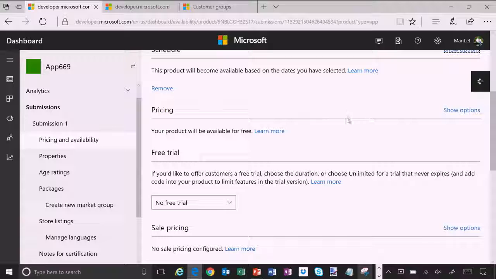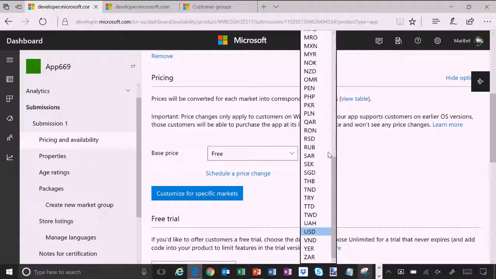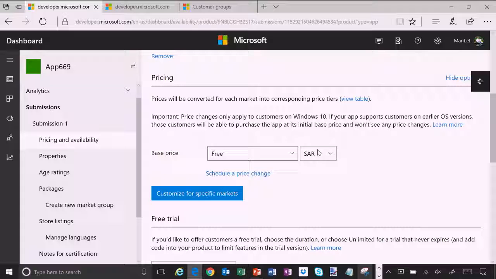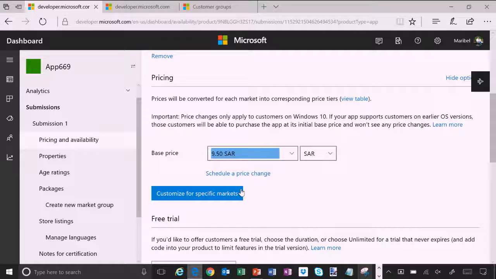Pricing is the next option you see in the same pricing and availability section. And you can select the price, like you could before, global. You could also choose your own currency. So in case you don't know exactly what it's going to look like in some currencies, you can choose your other currency, and then you can choose the prices there.